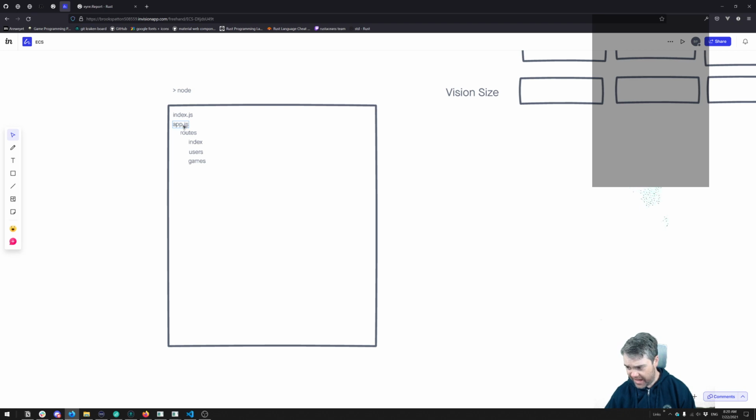If inside of this app.js file we do require routes, this is going to return the index for us.